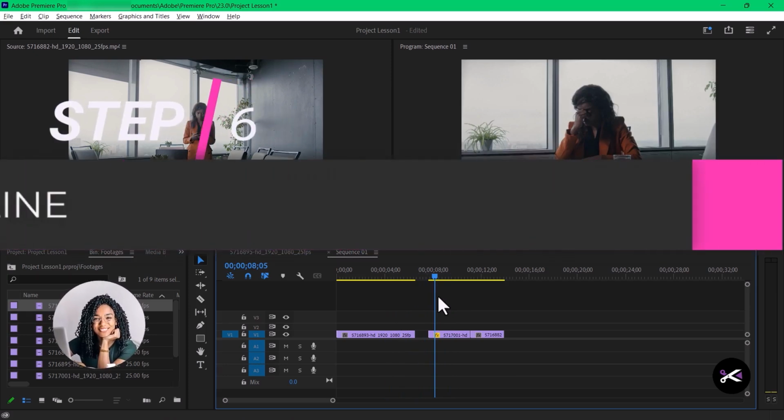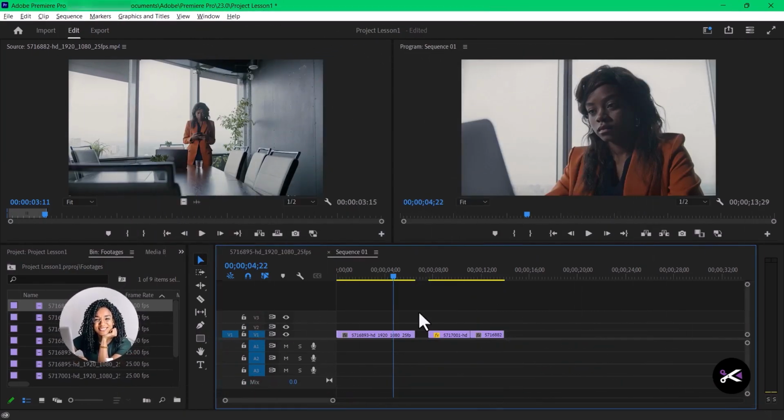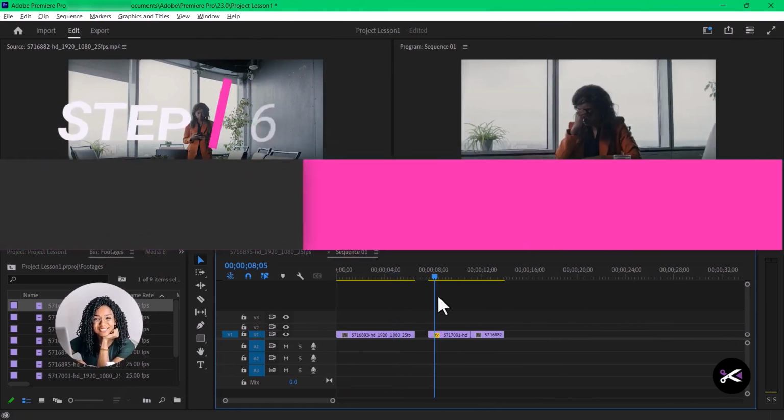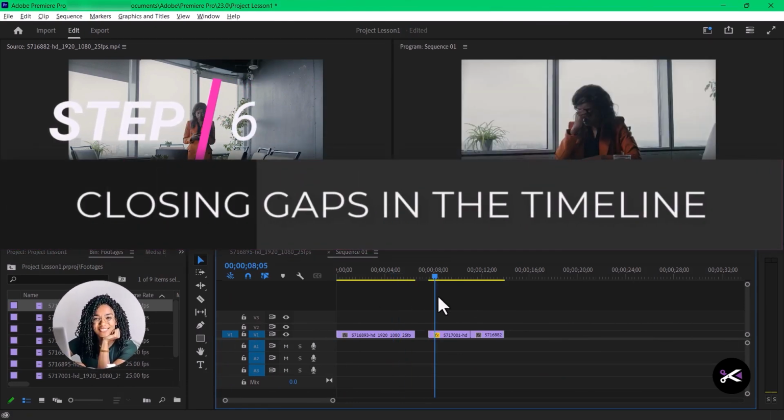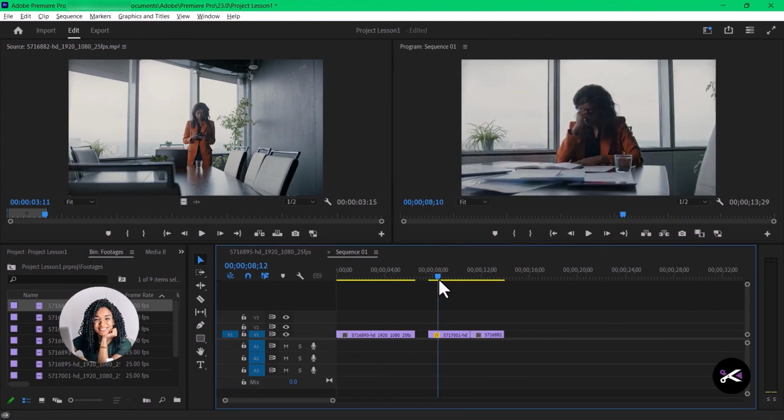Your turn. Go ahead and try the Add Edit function by clicking on your clips where you want to split it. Step 6. Closing gaps in the timeline. If you've made cuts or moved clips around, you might notice gaps in your timeline.